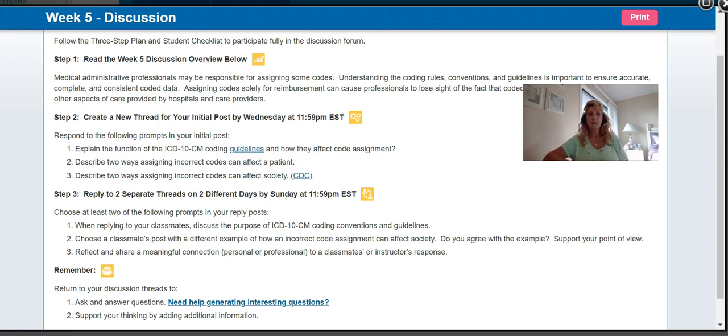So let's look at step 1. Step 1 in your discussion says, medical administrative professionals may be responsible for assigning some codes. Understanding the coding rules, the conventions, and the guidelines is important to ensure accurate, complete, and consistent coded data. Now there's many reasons for that.